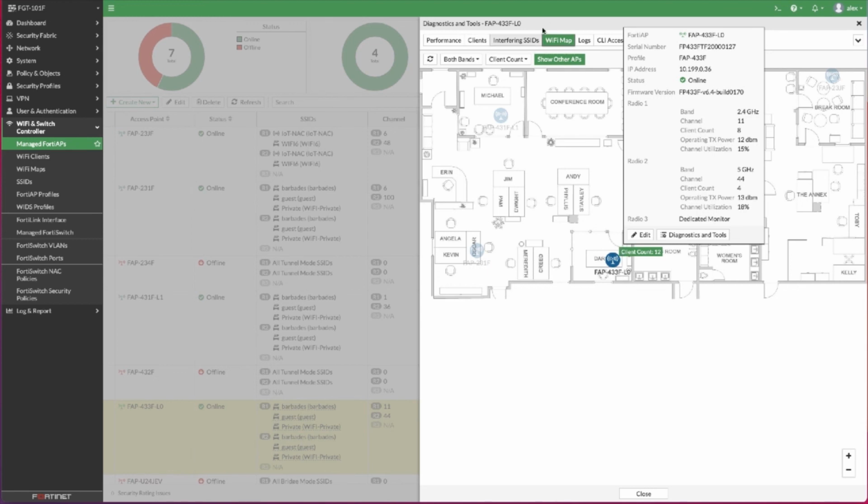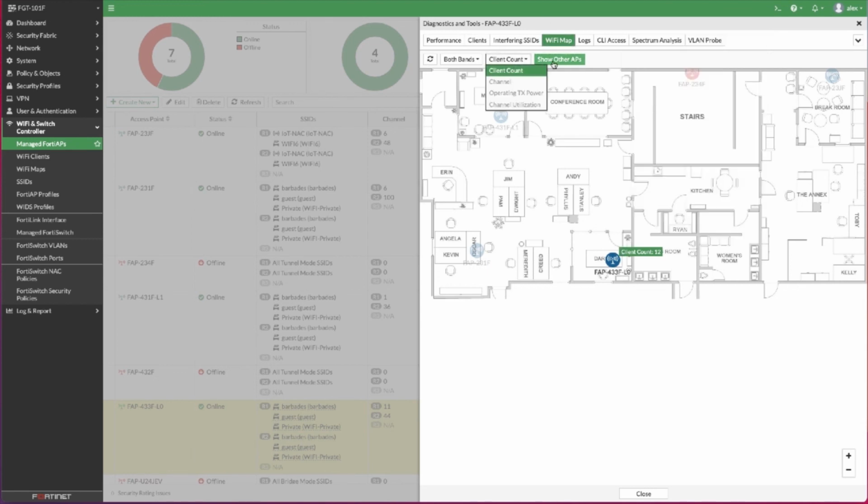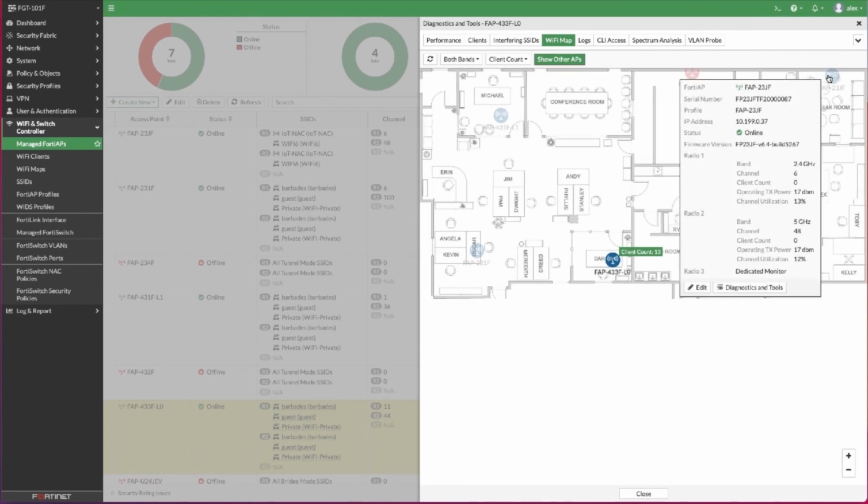The Wi-Fi map is the same as the overall FortiOS map feature, but is highlighting AP position on top of client count, operating channel, TX power, and channel utilization.